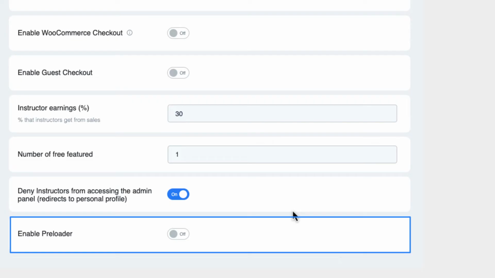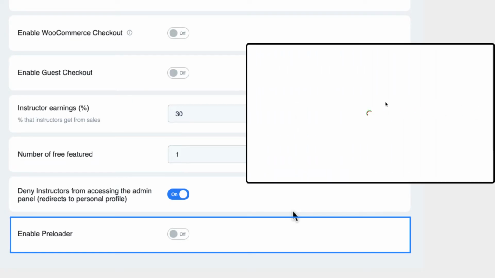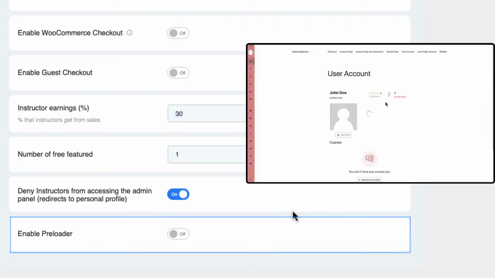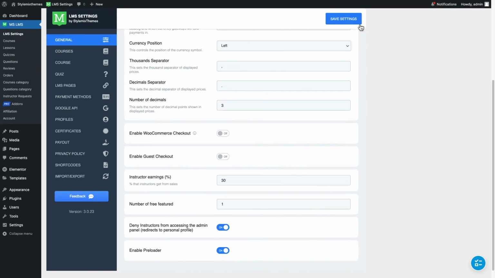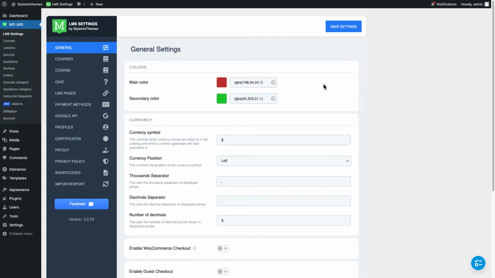And the last one is enable preloader. So it adds loading animation for LMS pages and sections. So I'm gonna also enable it, and if you make any change in the settings, do not forget to save it.